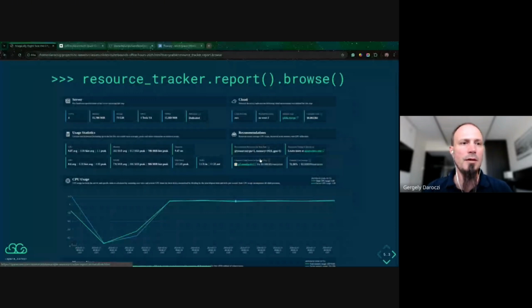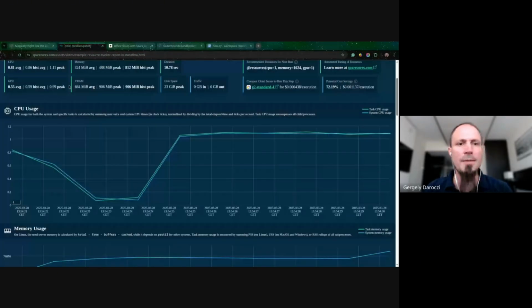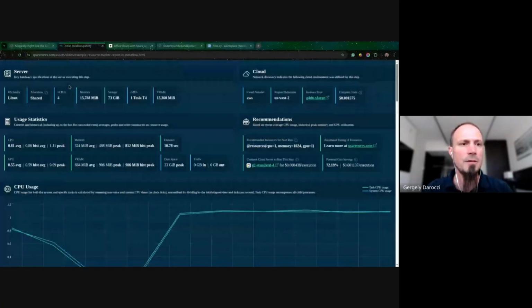Let me open that up in a new tab and show the details. So in this HTML page, all the collected data is presented in a few different ways. First of all, there's some information about the system that was executing your process. So you can see that this is a Linux server with 4 vCPUs. It got a single GPU, some memory, and so on.